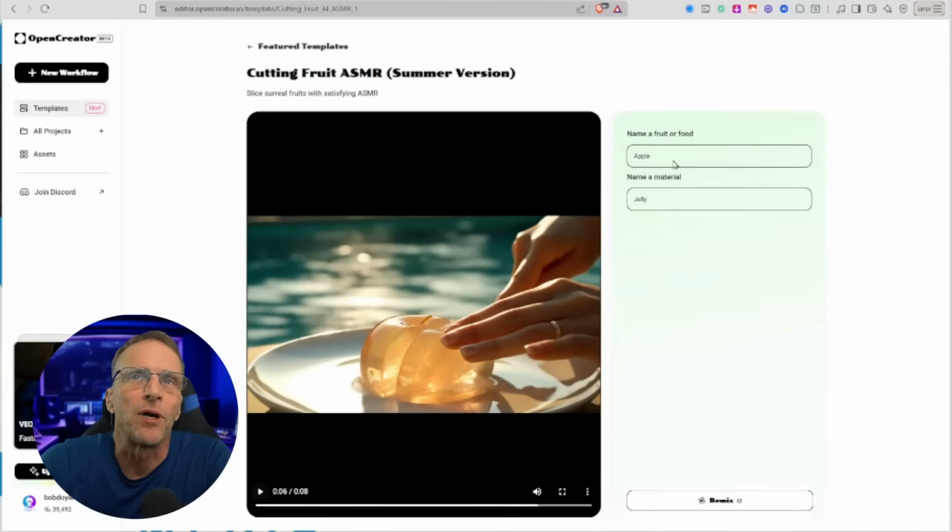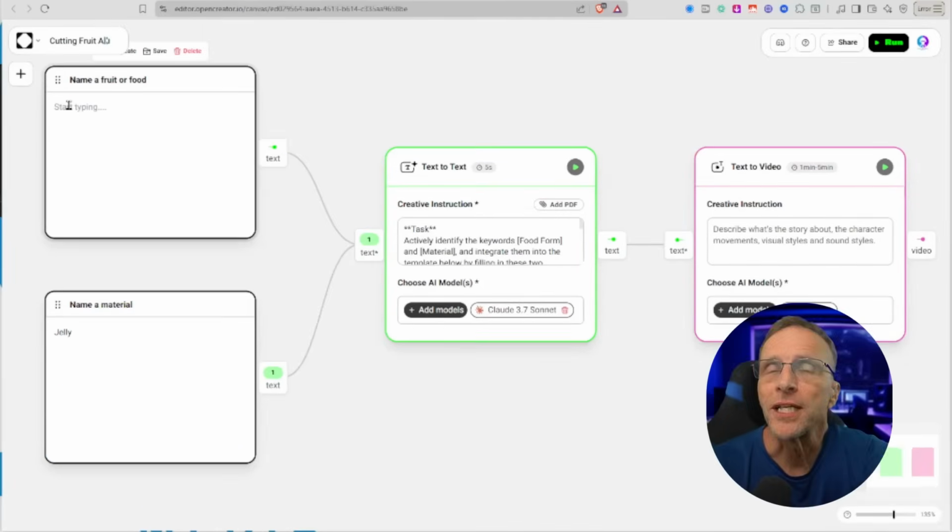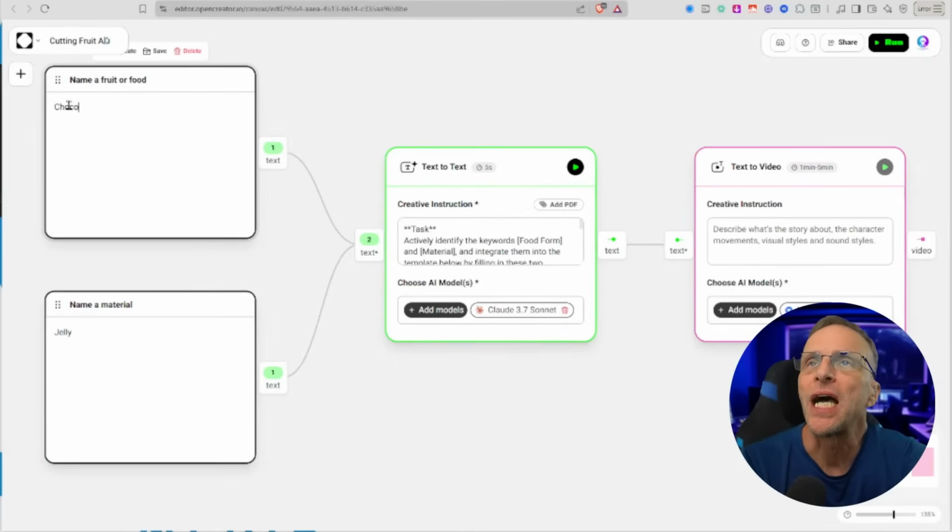With this example prompt, apple and jelly, we want to remix that. We're going to click on remix, and it's going to load the canvas that was used to create this. So let's put the name of a food up here. We'll do chocolate cake. And name a material, and why don't we say glass instead of jelly.